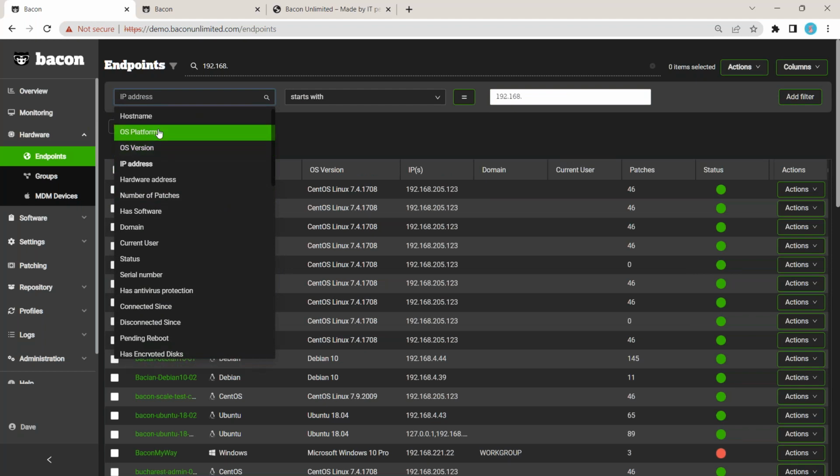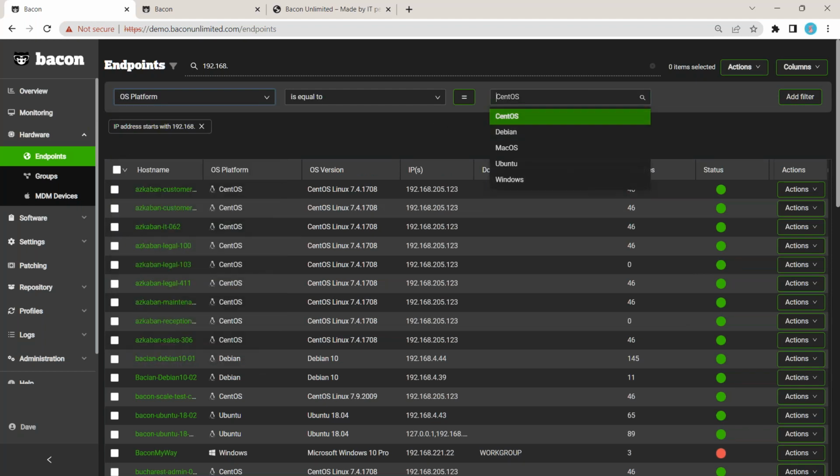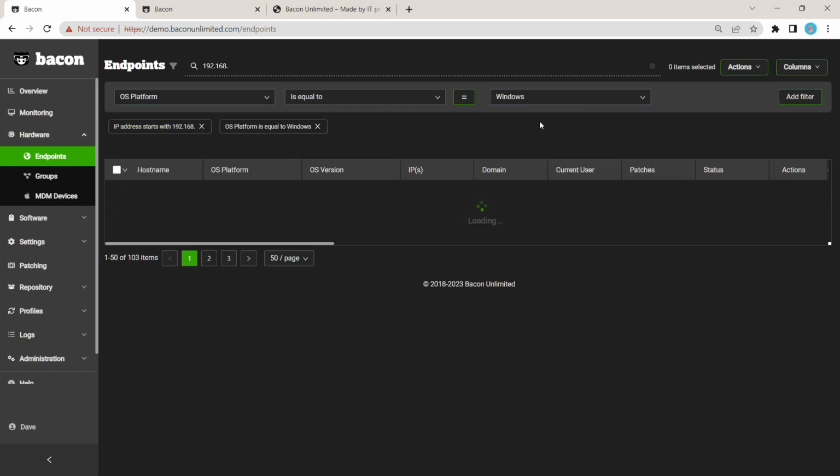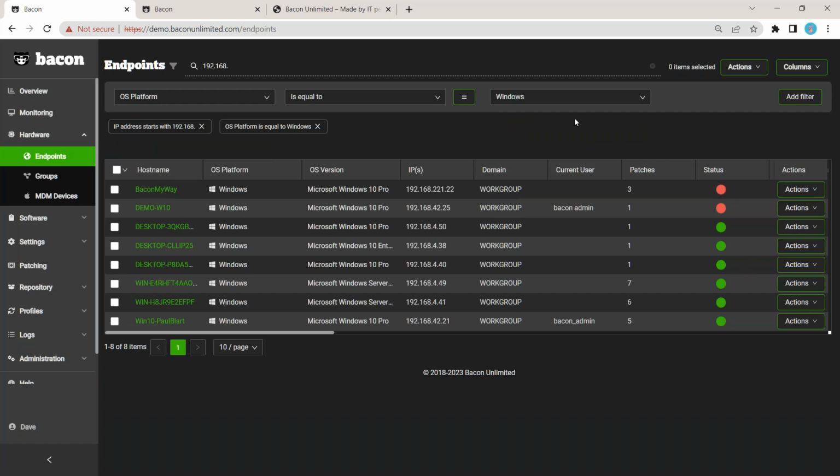We can also add them together. So let's say OS platform equal to Windows. And there you go. So moving forward, let's take a look at an individual endpoint page. So for right now, let's pick our Win10 Paul Blart machine here.